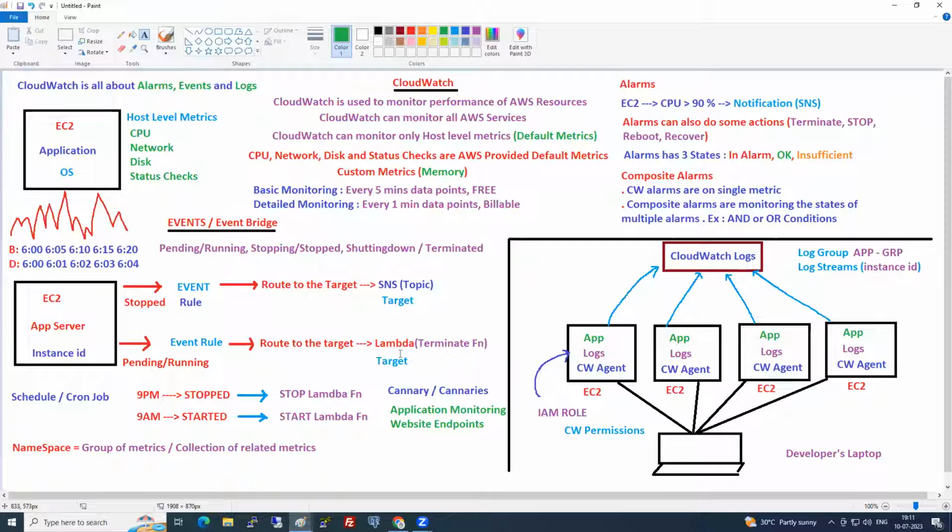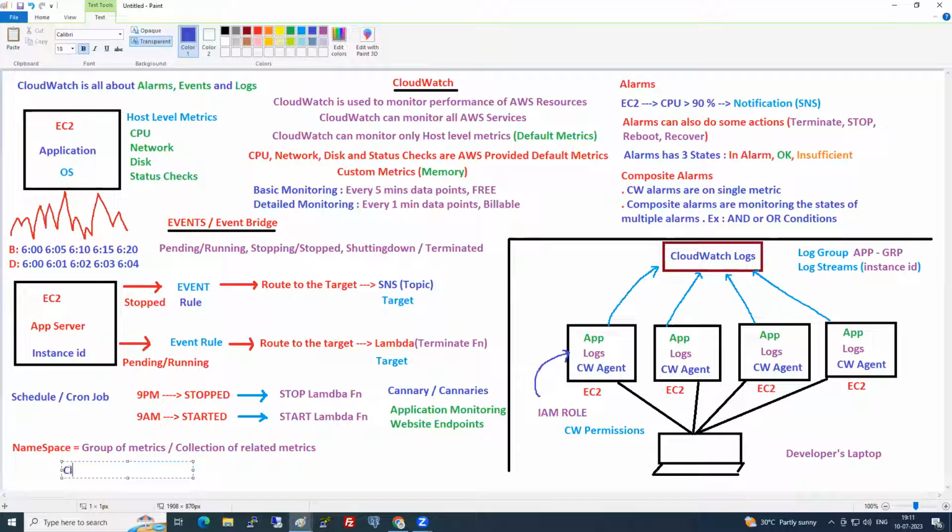And guys, CloudWatch can monitor Lambda functions. I said CloudWatch is not only for EC2 instances, but for all AWS services. So CloudWatch can monitor.